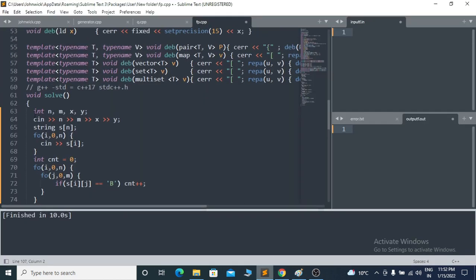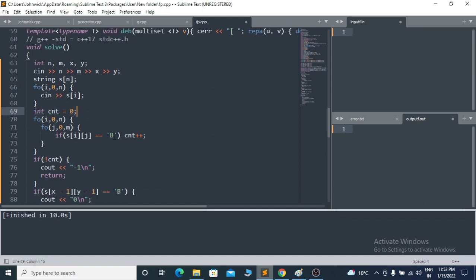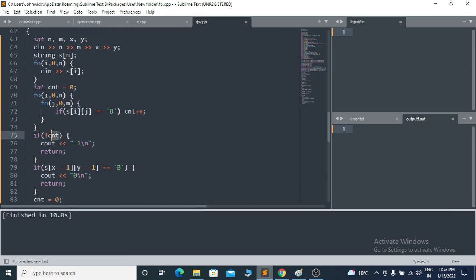So in this, what I have done is I have taken the input n and m, the size of the grid, and x and y, the xth row and yth column. After that I have taken the grid input, which tells which cell is black and which is white, stored in strings. I have initialized a variable count to 0, which will count the number of blacks in the grid. If the number of blacks is 0, this means count equals 0, so in that case we cannot make the cell in the xth row and yth column black. So the answer will be -1.